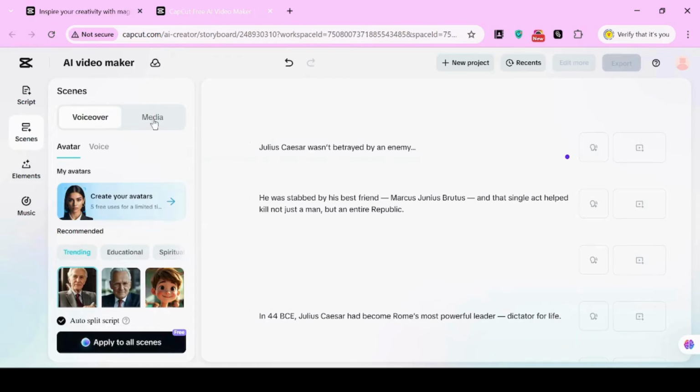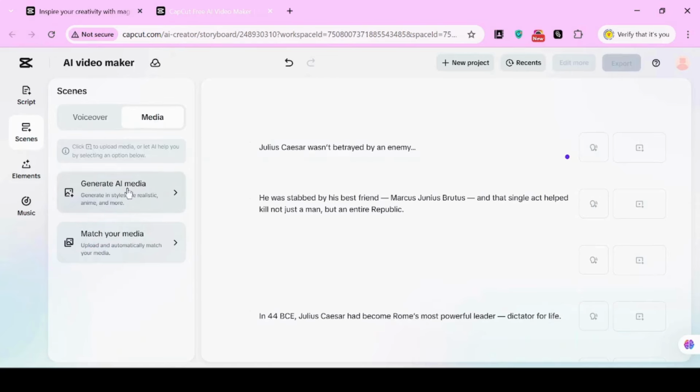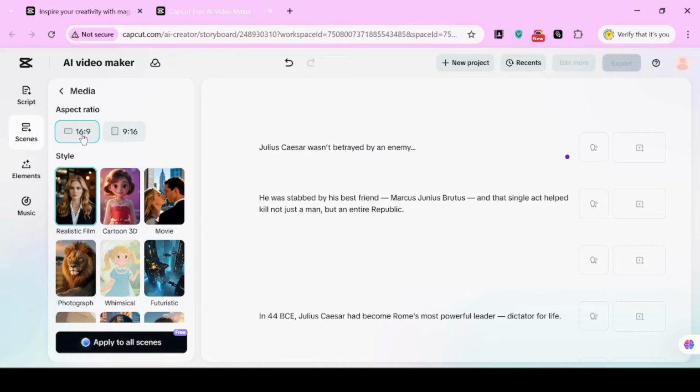Next, click on Media and then select Generate AI Media. Here, you can set up the visual style for your video. First, choose the aspect ratio. You can pick either 16:9 for YouTube long-form videos or 9:16 for vertical videos like YouTube Shorts, Instagram Reels, or TikTok. I will select 9:16 since we are creating a short vertical video.